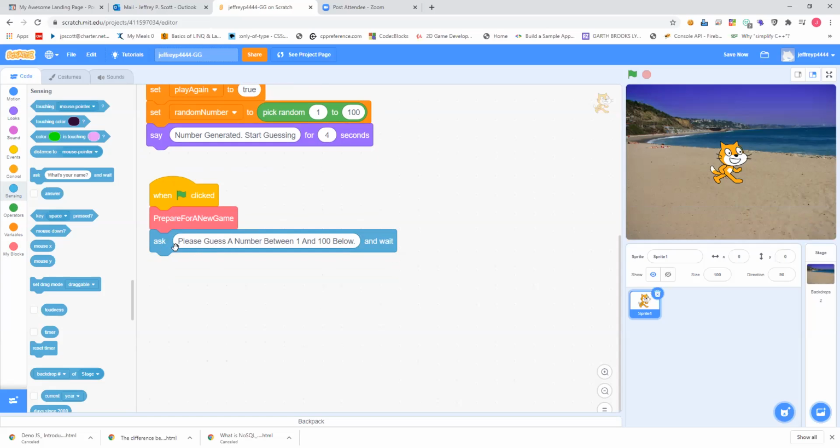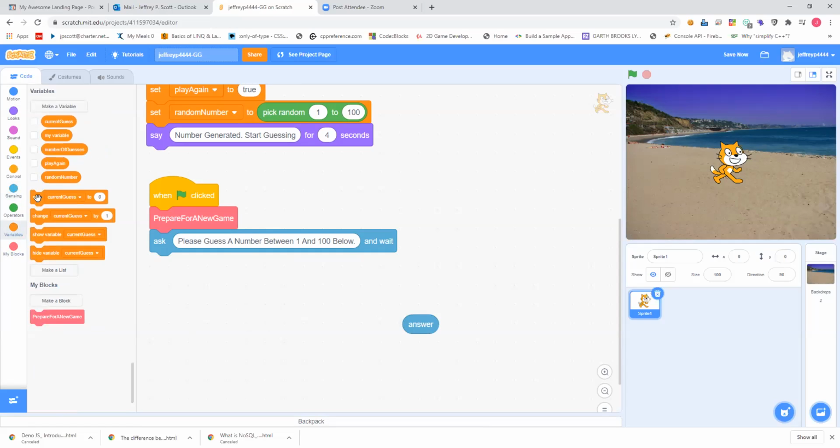What happens when you ask a question like this and that little box comes in down below, that elliptical box where you can enter something? It puts it into a variable, and that variable is called answer. All right, in fact, here it is. So I'm going to go down to my variables and set current guess, which is what that was, to answer.